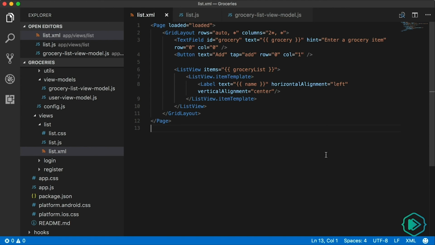Finally, we're going to need to place this list view somewhere in the grid so it doesn't overlap with the button and text field. So let's add a few attributes to this list view tag. First, we're going to add the ID attribute, which we're going to use later. And we're going to position this list view in row 1 of the grid layout. And we're also going to use the colSpan attribute to span 2 columns. Now you just need to make the necessary changes to the code behind file to support these XML changes.